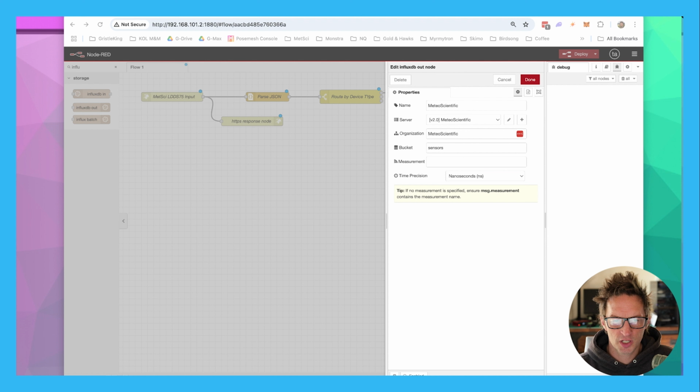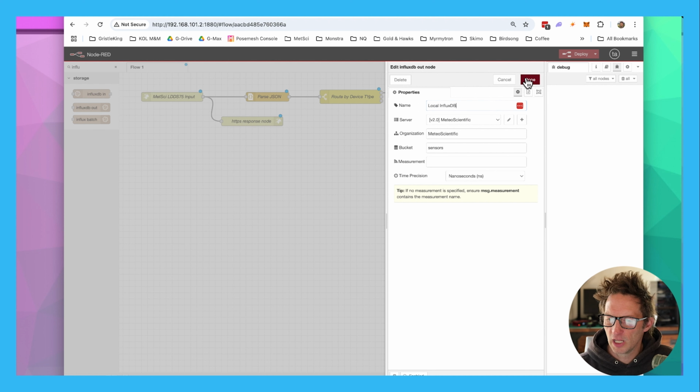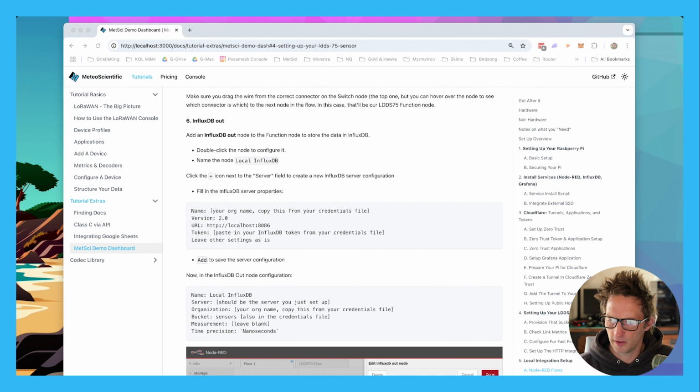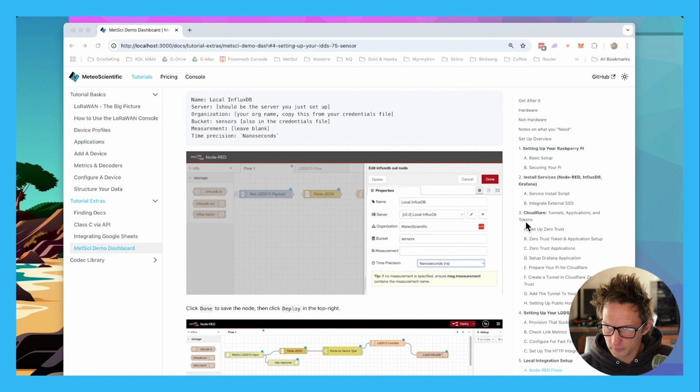If you have any questions about any of this, I did make one mistake there: we're not going to name this Medio Scientific. We're going to name this local InfluxDB. If you have any questions there, go back into the tutorial and just follow the directions. It's all right there. It's all pretty straightforward, and you'll be good to go if you do that.